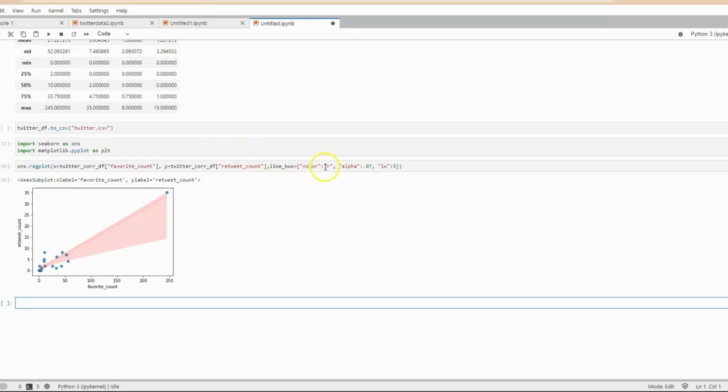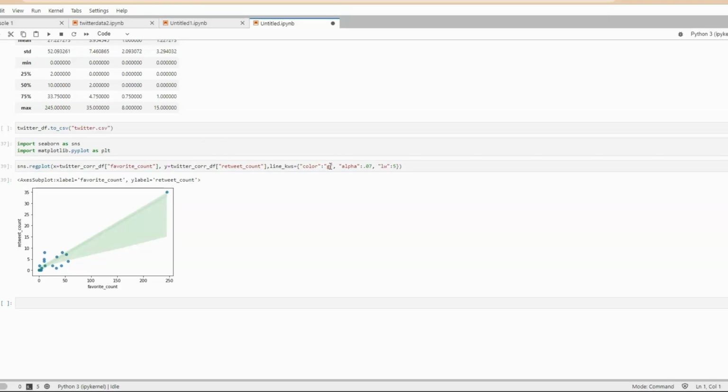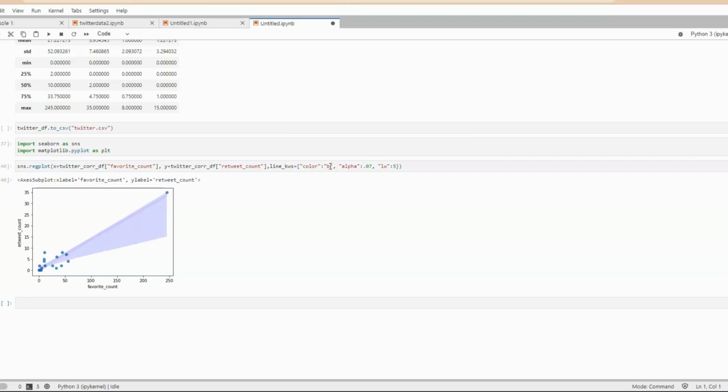I can also maybe change this to, let's see what G does. It gives us a green line, blue gives us a blue line, and so forth. Okay, so there's a scatter plot, pretty straightforward.